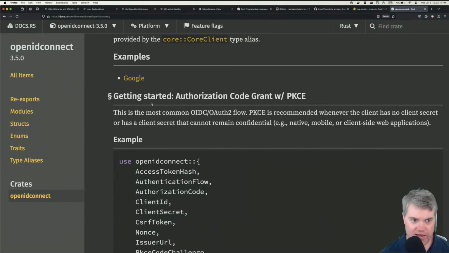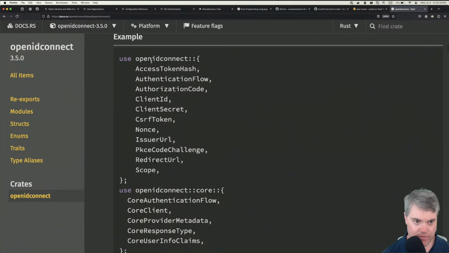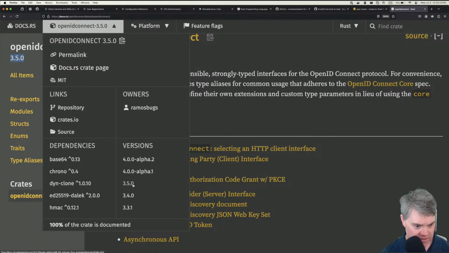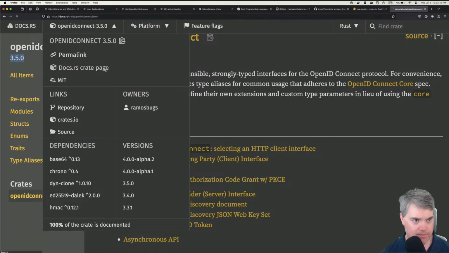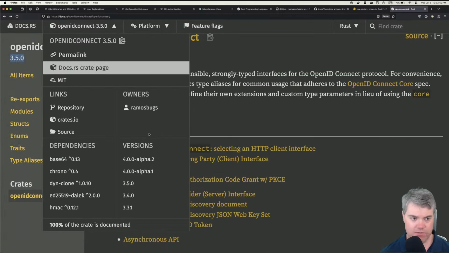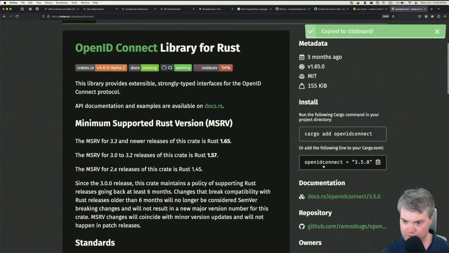Okay, so getting started. They're going to use Google as an example, but we'll use something else instead of Google. Now, this crate is called just OpenID Connect 3.5. Is that the most recent? Okay. That's not what I want. I want the crates.io page to grab it.